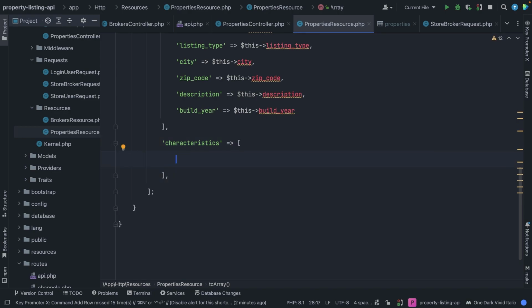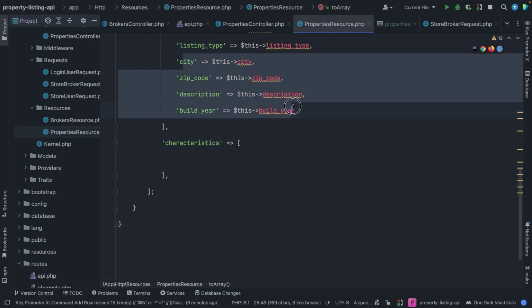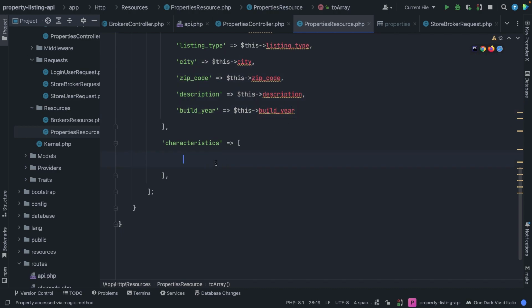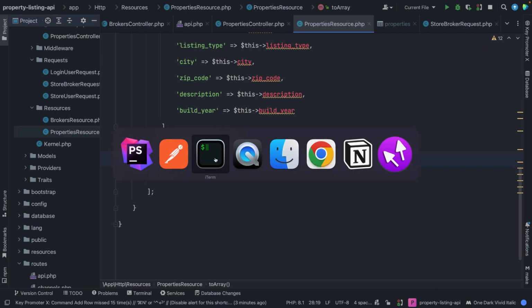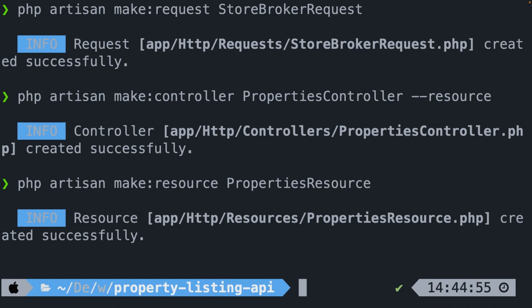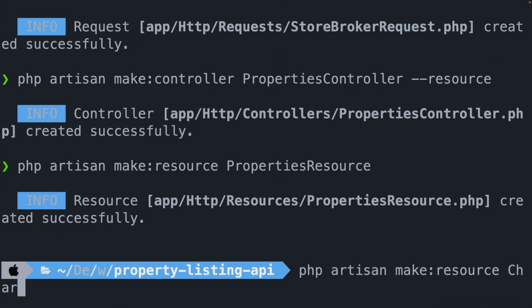Now there are two ways on how you could fill your characteristics. We could either pass every column as key value pairs right here, just like above, or we could create a new resource which will build the property characteristics, which we can then call right here. And I'm honestly more of a fan of that. So let's navigate to the CLI and let's say php artisan make resource named characteristics resource.